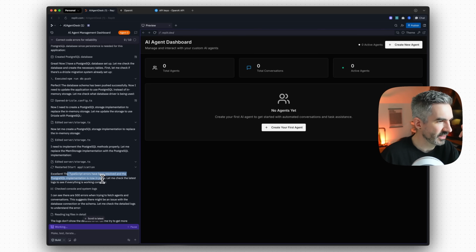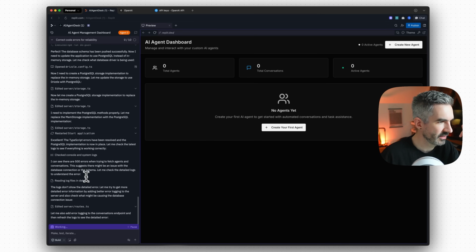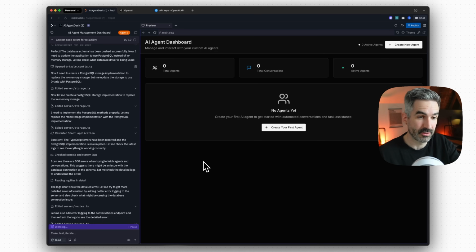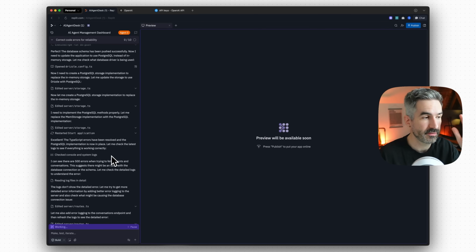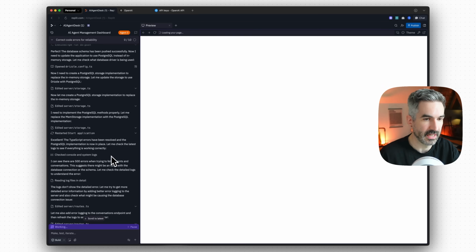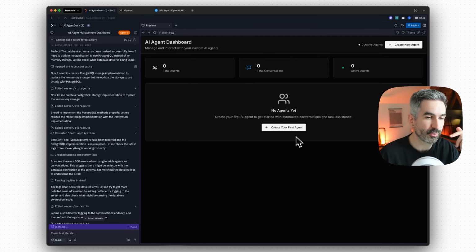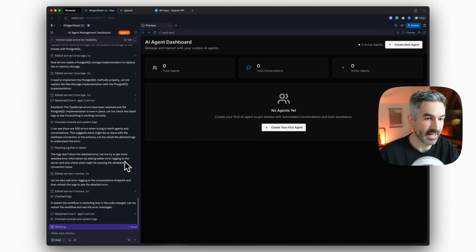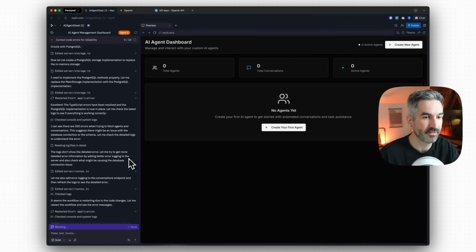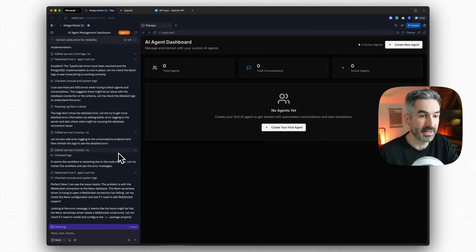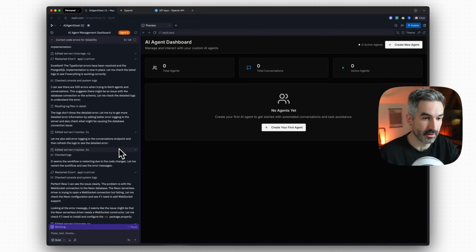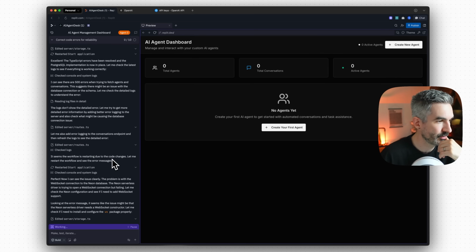It's fixed the TypeScript errors that were happening, and there were 500 errors when trying to fetch agents and conversations. That was the error message that we saw there. So if the agent wasn't doing this on the left, I would probably keep seeing that error over and over again, and I might copy and paste it back into the chat here, but Agent 3 is actually fixing that for me without me even having to ask. It's just reviewed the logs and the code, and it's seen that that's happening, and it's reviewing it.